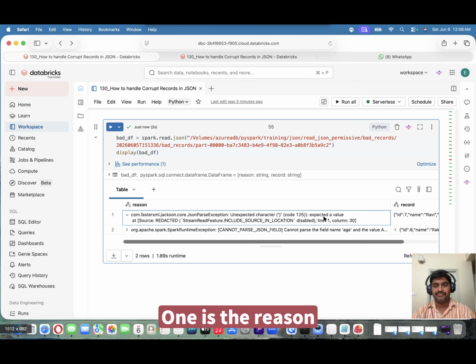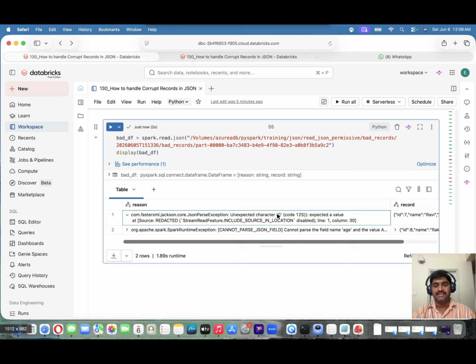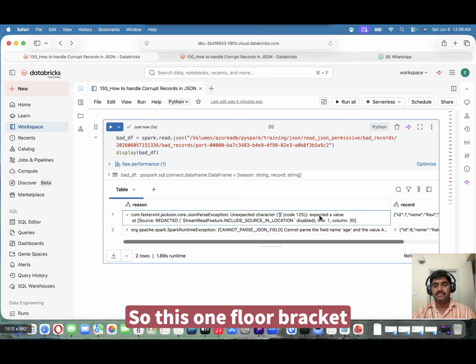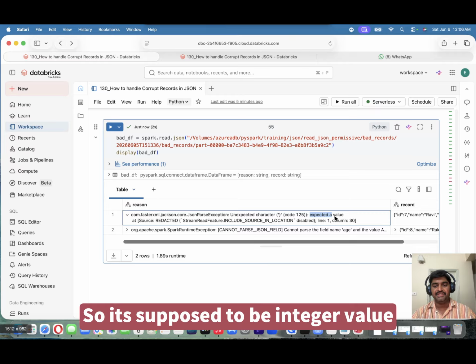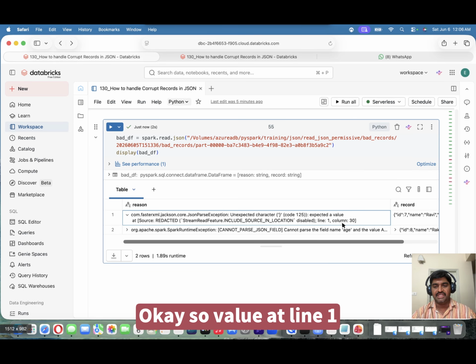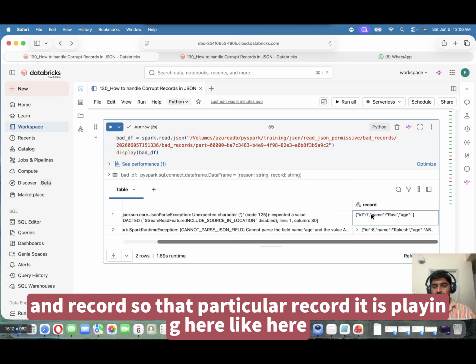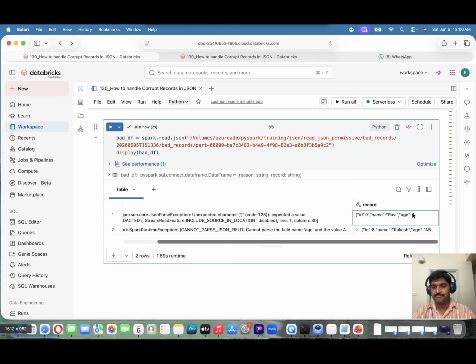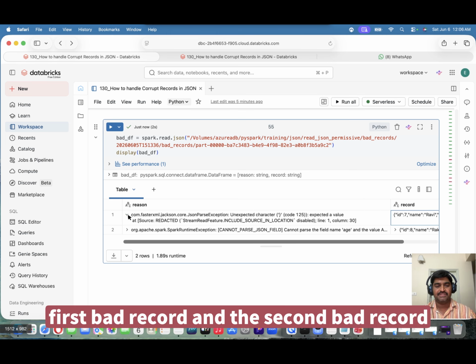One is reason. The reason here is JSON parse exception, unexpected character. This closing bracket means there is an empty value, where it is supposed to be an integer value. It says expected a value at line 1, column 30. That is the reason. And the record, that particular record, is displayed here, with the empty value set. So that is the first bad record.